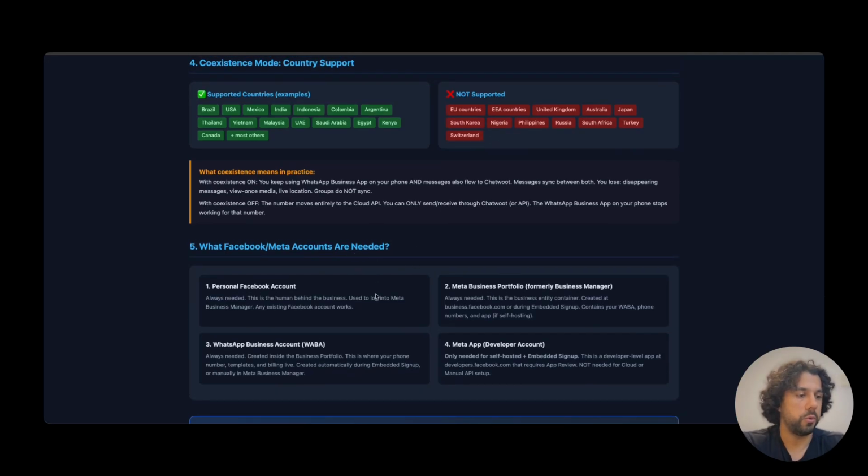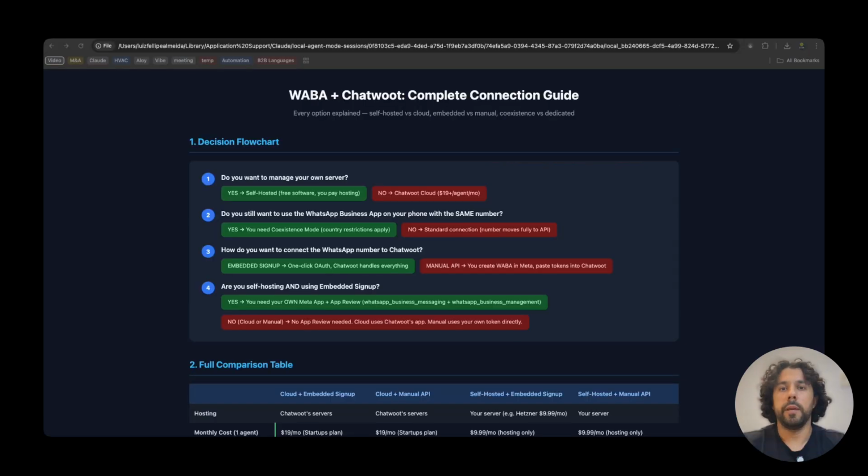And what are the Facebook accounts, Meta accounts that you need. This one, the personal Facebook account, you do need to create it. If you don't have it, create one, takes a minute. Fourth one, we're not gonna use it for the non-self-hosted. And 2 and 3, if you don't have it, with the embedded sign up, you can create it within Chatwoot, like in the pop-up that will appear. Don't worry. So now get your phone ready, your phone number ready, and let's start with opening Chatwoot.